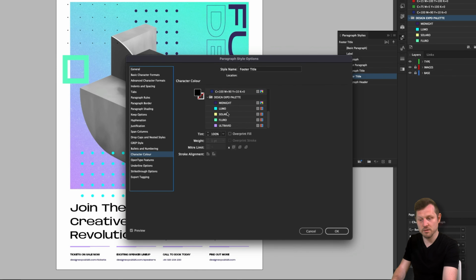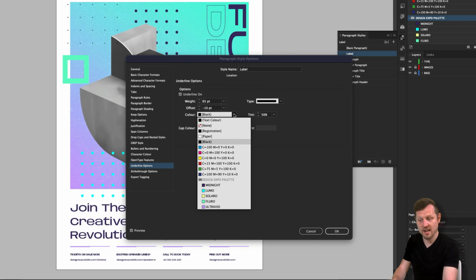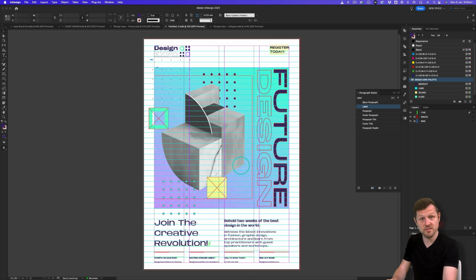Next, I'll click on the label style and down on the underline options, I'll change the color from black to Solaro. Click OK, and just like that, we have applied some color and we now know that everything is neat and tidy with our styles.